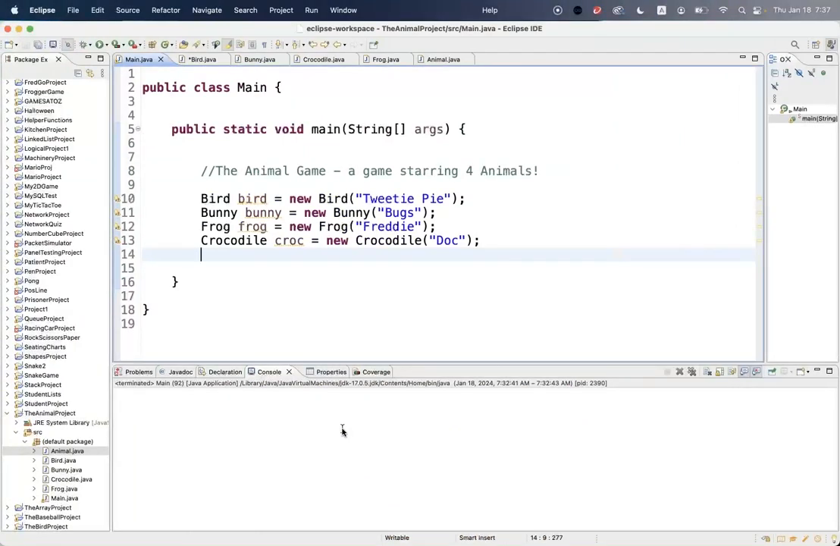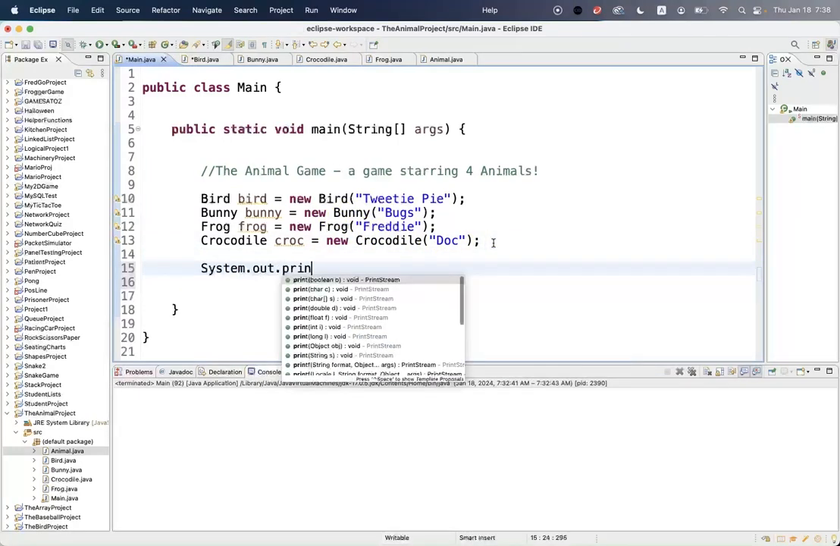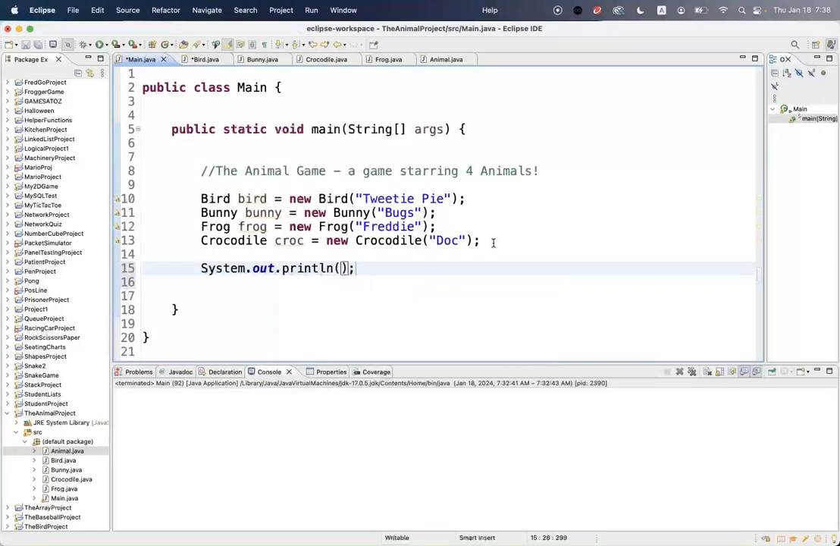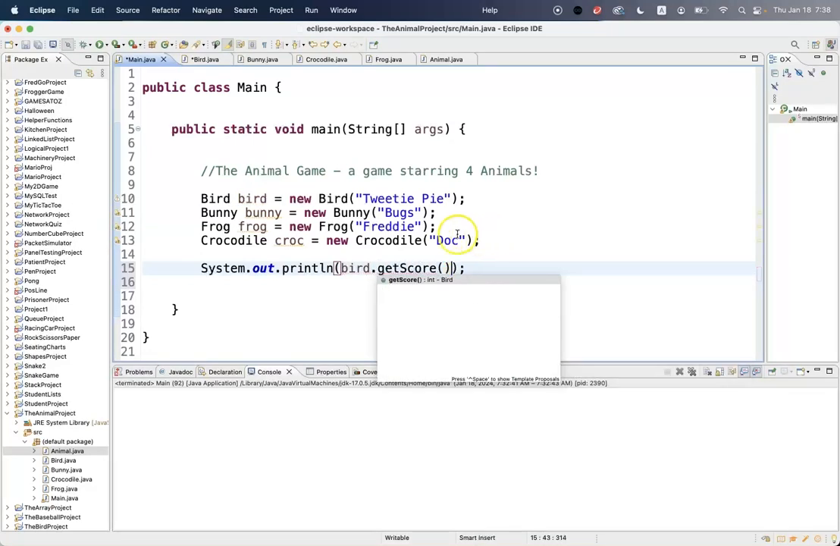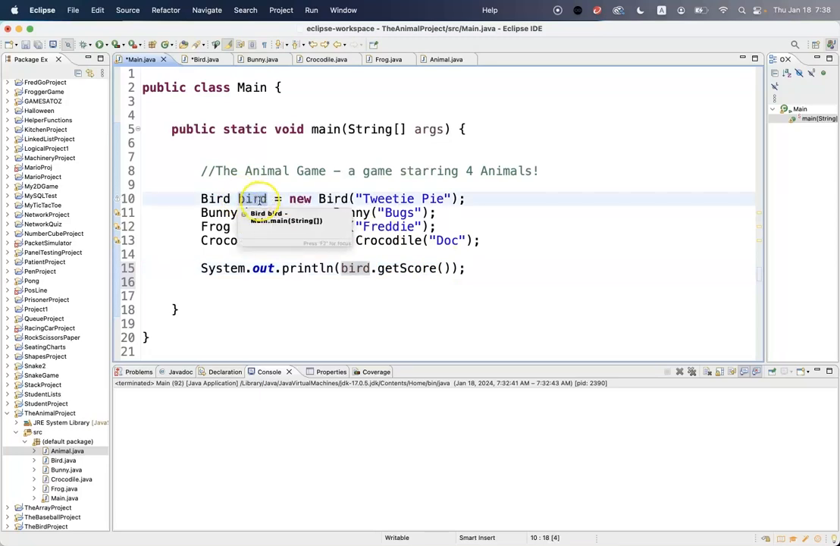I've already designed a main class with my main function here, which constructs instances of each of the classes that I'm working with. And I'm constructing a bird object, a bunny object, a frog object, and a crocodile object, okay? And if I was to do a System.out.print bird.getScore, I have to use the method to access the score property because I am using data hiding. Okay, so here's my reference variable to this bird object, and I'm going to use that variable to call the getScore method of the bird class.